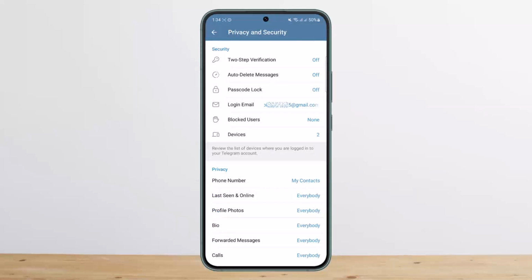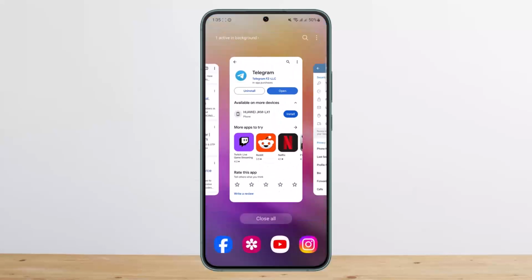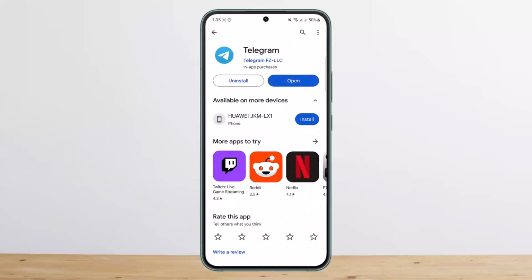At the top you can see two-step verification. Simply tap on it, and once you do so, you'll have to set your login email. As you can see down below, my login email. And once you set it, next time you can log in using your email and password, or your phone number and password. So this way you can log in to Telegram without phone number.